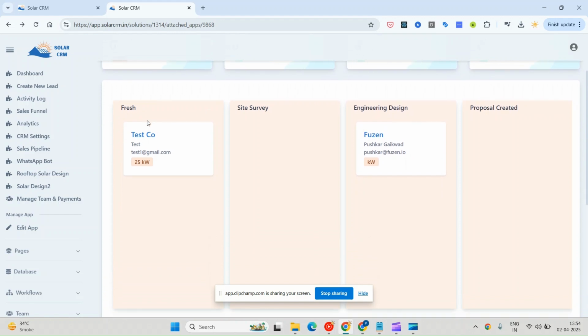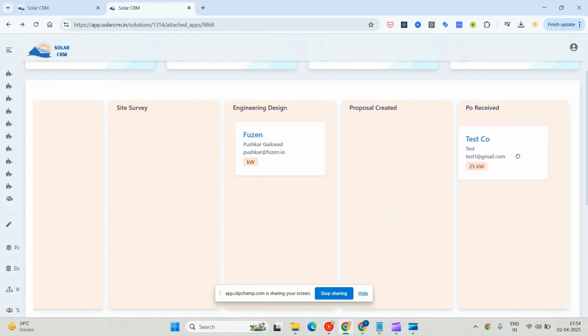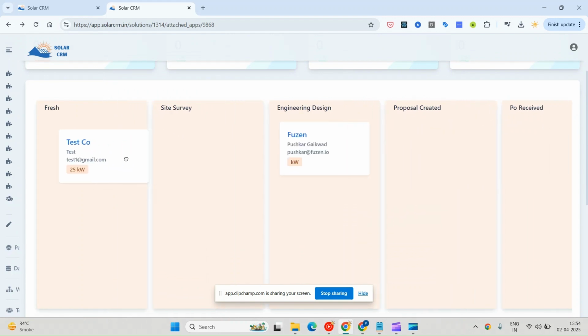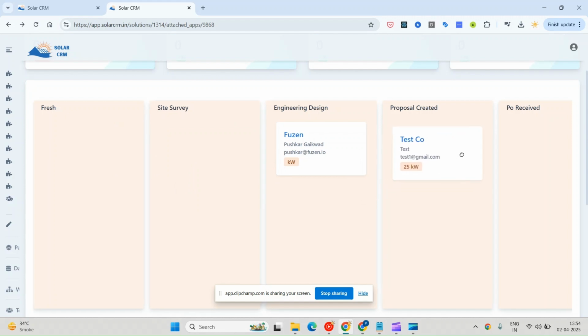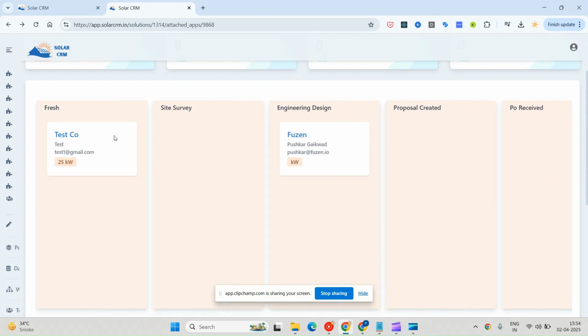And then if you scroll down, you'll see an interactive dashboard where you can manage different leads. You can put them in different boxes which reflect their status. So at the beginning, all your leads will be fresh. Then they'll go to site survey. Then they'll go to engineering design. Then they go to proposal stage, and then you receive a purchase order. That is just a sales process that we have configured for demo purposes.